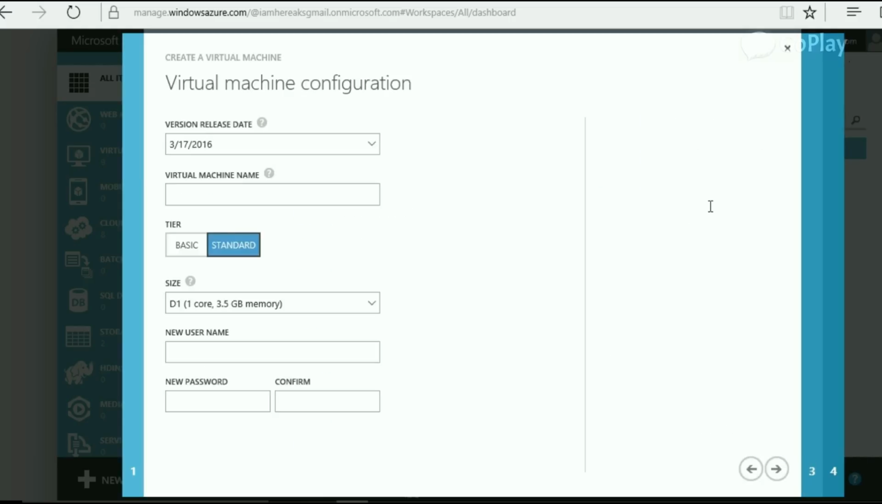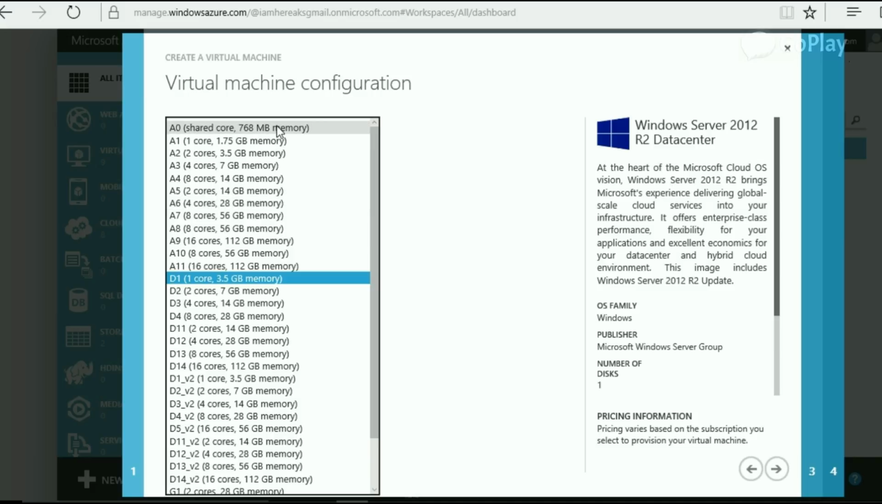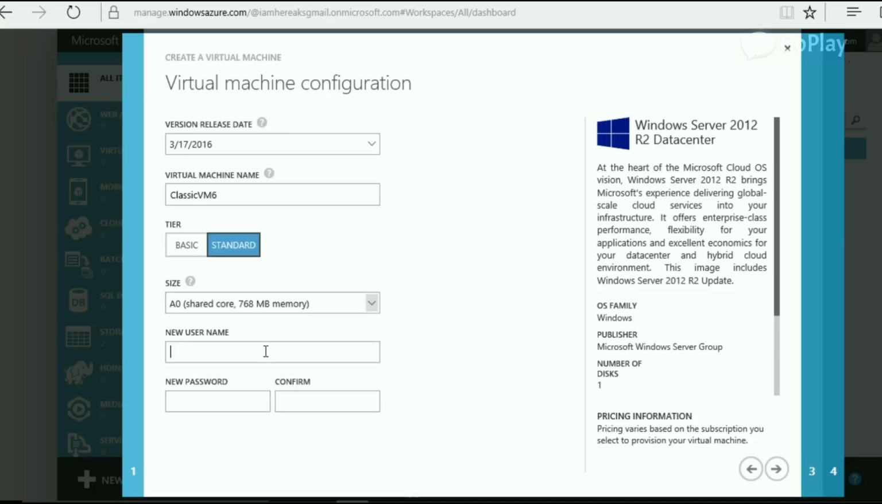Okay, let me give the virtual machine name. I'll give it as classic VM. Select the size, select A0 to save cost. Give it a username, provide the password, and click next.